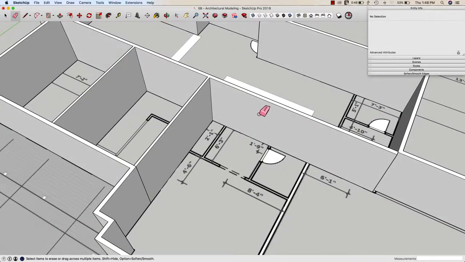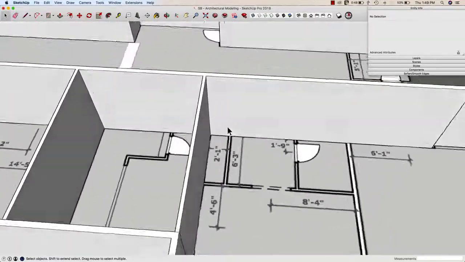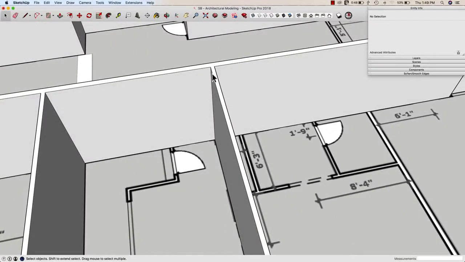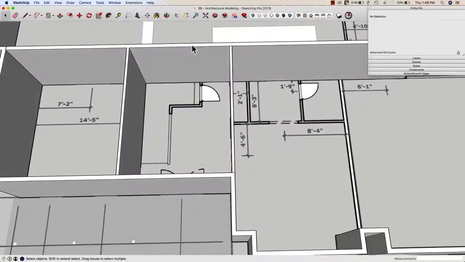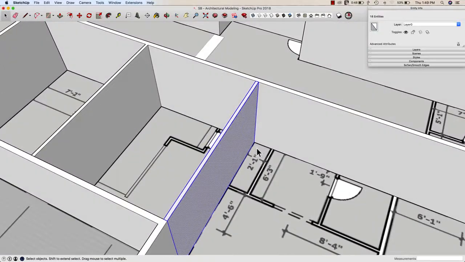This is pretty much the process that I go through. There's a couple things that I may try to do to save time, that sort of thing. Let me do something. I'm going to undo that because I want to take that wall. I'm going to select it all, and I'm going to go to move. So I have 2 foot 1 inch from the inside of this wall to the inside of this wall.